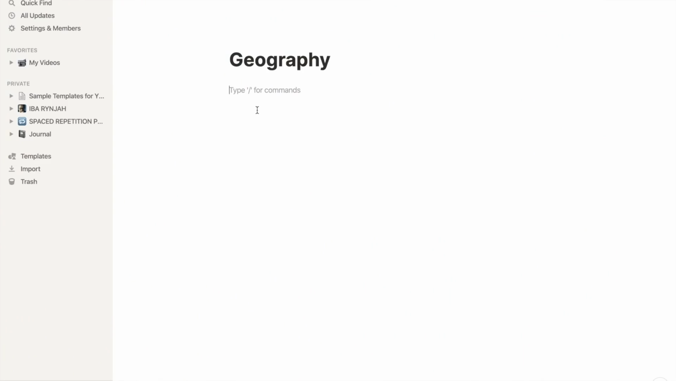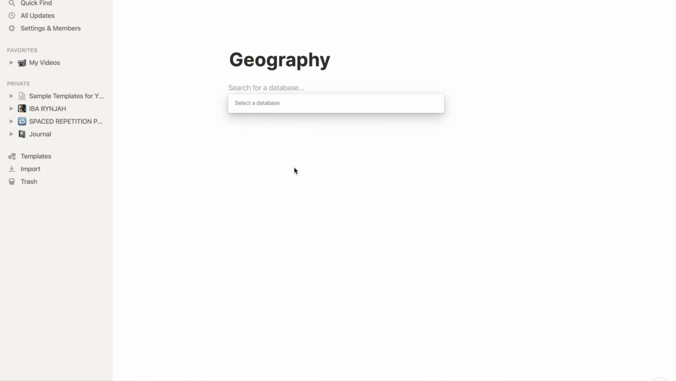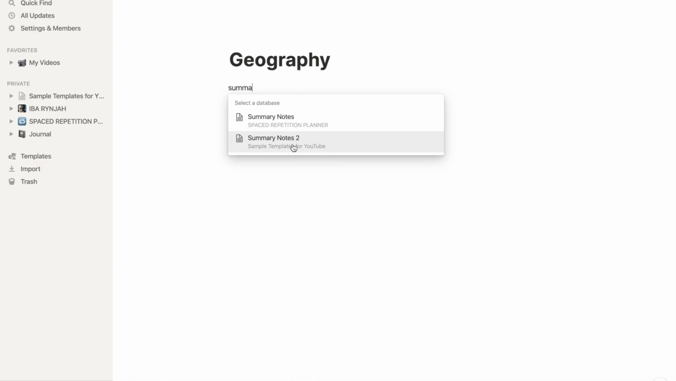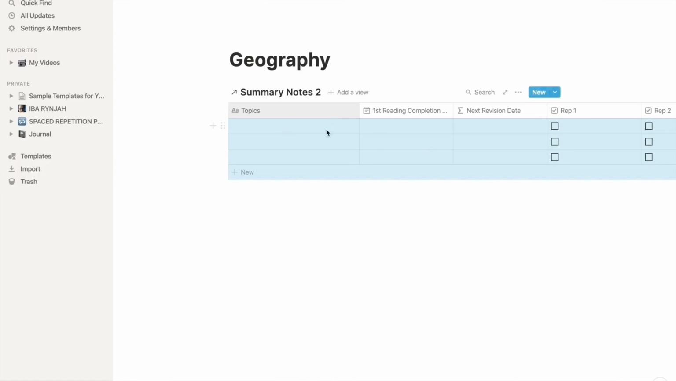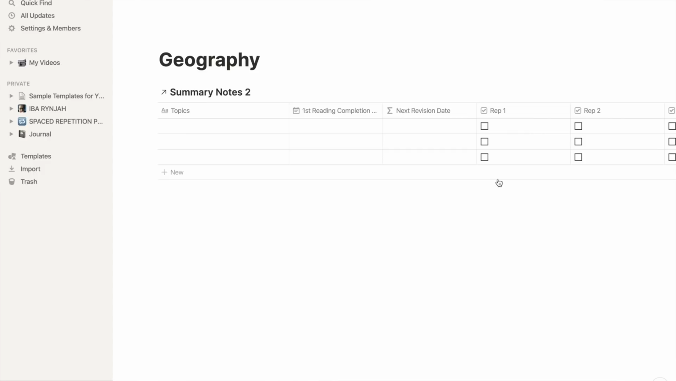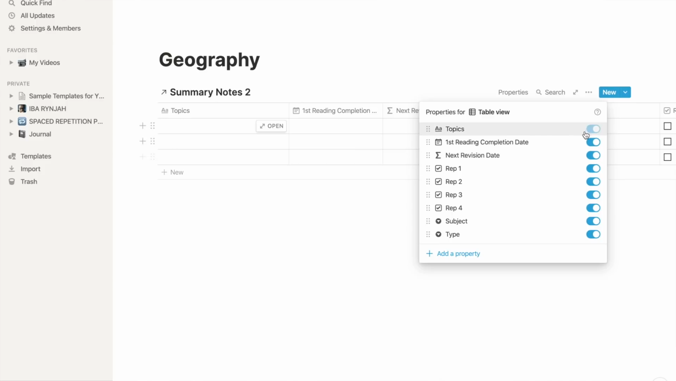you can type a slash and add link, create linked database. Click here, and then you can write the name, summary notes. So when you click summary notes, this entire database that you've created for your spaced repetition table comes within this page of your notes. Now you filter it out so that the particular properties relevant to the page are shown.